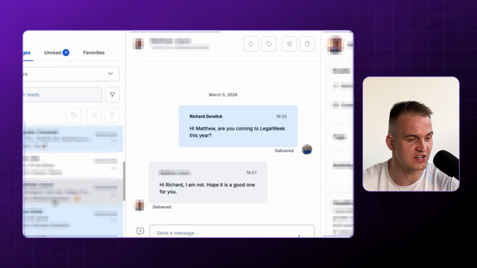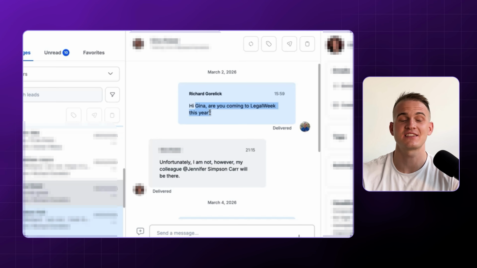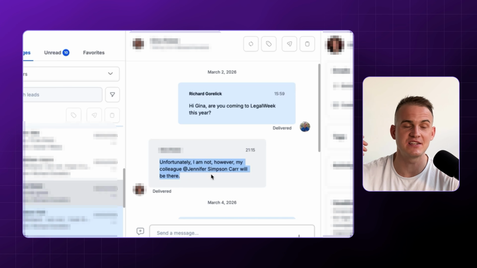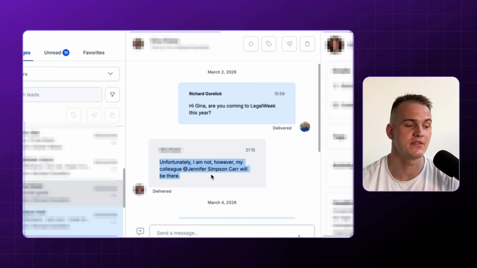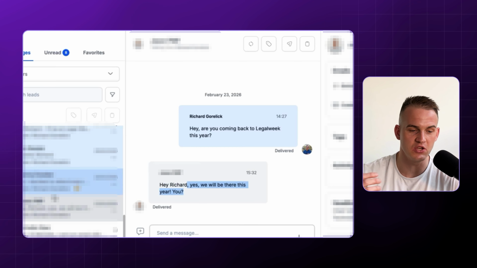In some other cases, it actually goes a lot further than that as well. So for example, over here, we're referencing the exact same event. And then it says, unfortunately, I'm not coming. However, my colleague is, and they basically put us in touch with their colleague in a separate thread thereafter. Or in this case, for instance, Jason replies and says, yes, we'll be there. Are you going to be there as well?